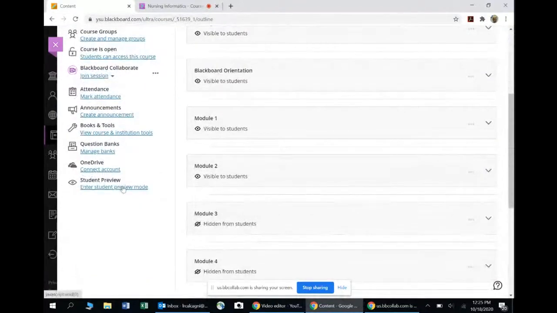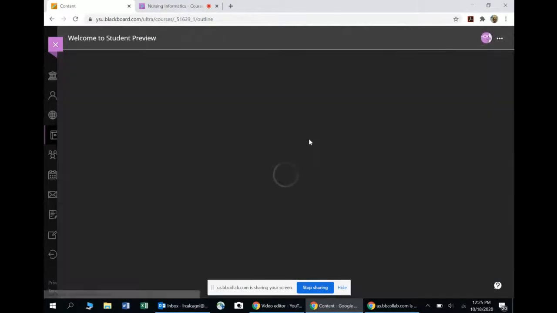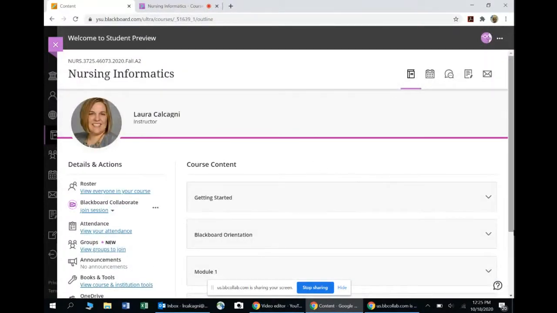I did email out an instruction page on how to log into Blackboard. And right now what I'm doing is entering the student mode. So once you have access to Blackboard, this is how it's going to appear to you. The first thing that I want to show you is the icons across the top of the screen. These are very important. This is how you're going to navigate throughout the course.